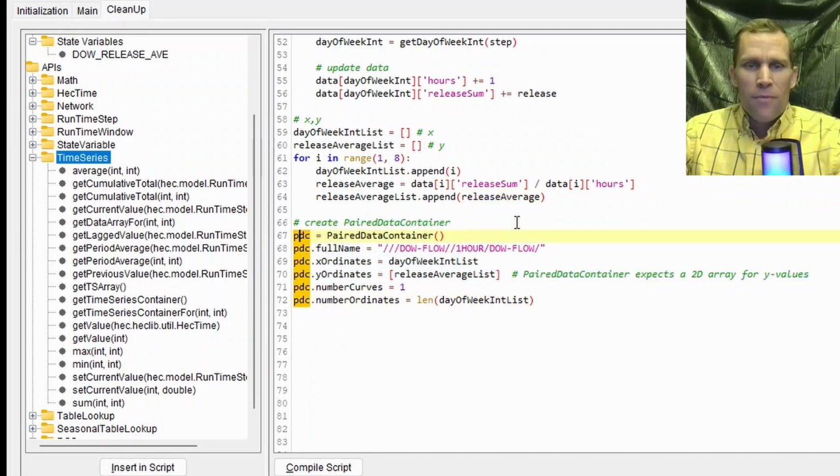So the documentation for this is in the Java docs. I'll actually leave a link to it in the description so you can see what's going on here. But what I want to do is create a name, a path name. It's going to be day of week / flow as the parameter. It's going to be 1 hour, and then I'll just call it DOW flow for the part path.